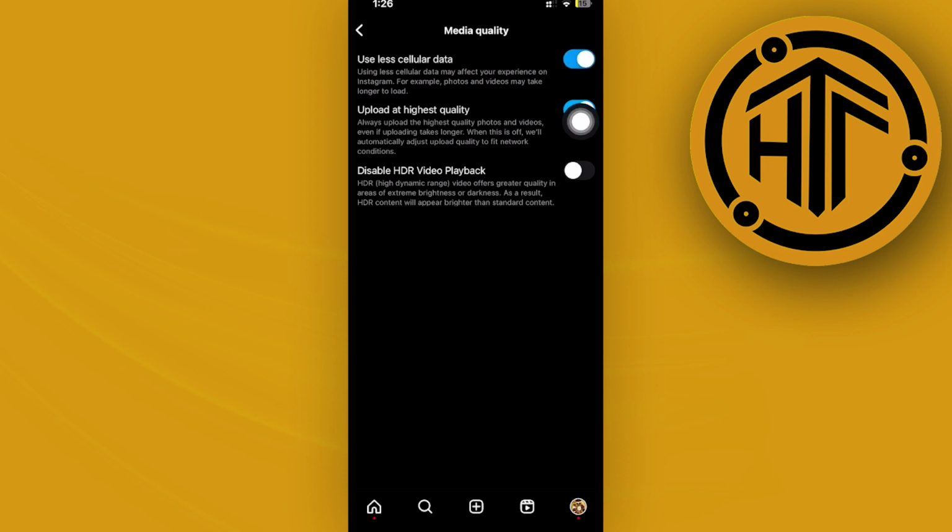So make sure that this is turned on, and basically what this means on your end is Instagram will actually use less mobile data and less of your cellular data when you are using the application. And this is basically going to give us a much better experience, especially if what we are aiming for is to disable our autoplay.